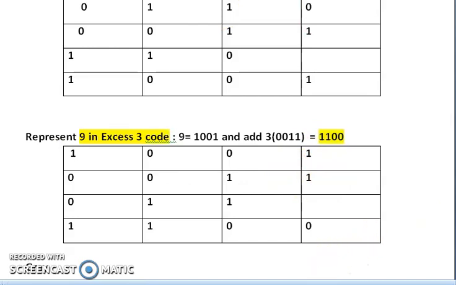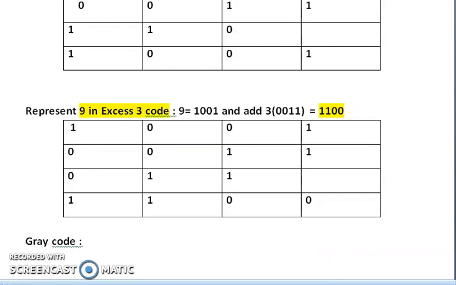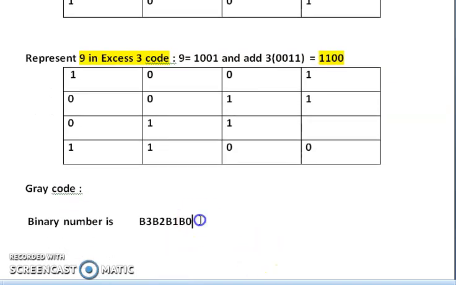The next one is the gray code. So how to calculate gray code? For example, take a binary number, suppose B3, B2, B1, B0, a 4-bit position. For example, how to represent 6? 0, 1, 1, 0. So B0 is 0, B1 is 1, B2 is 1, B3 is 0. So it is the normal 8421 code.